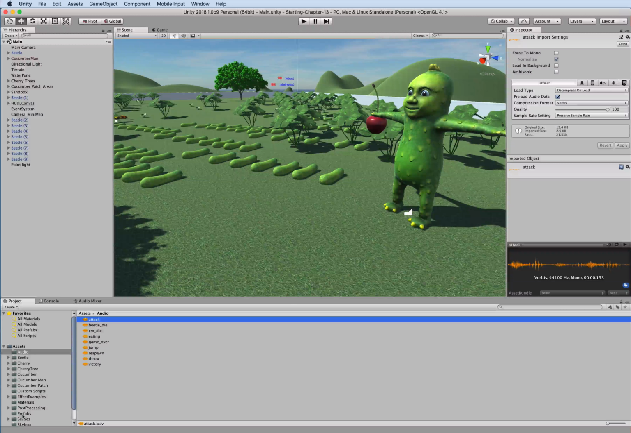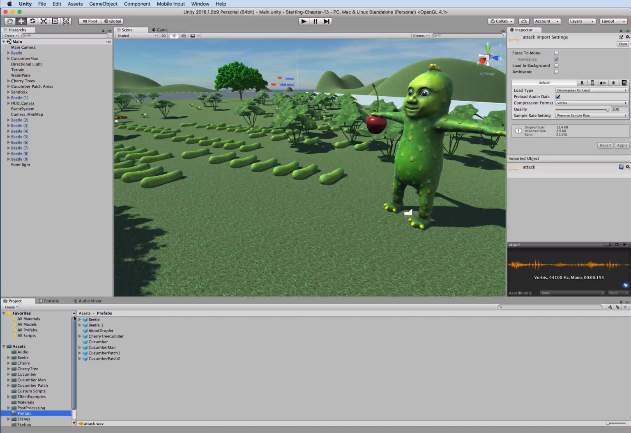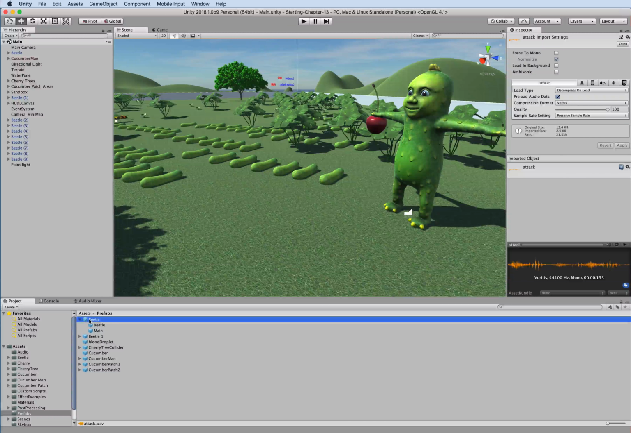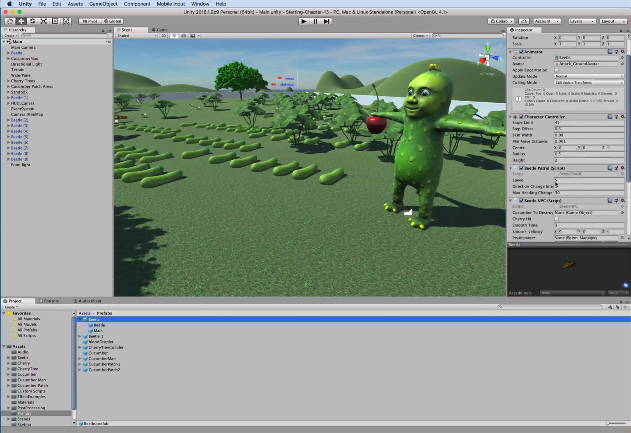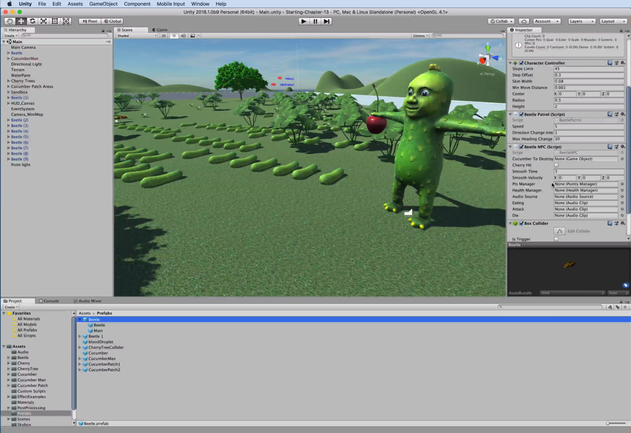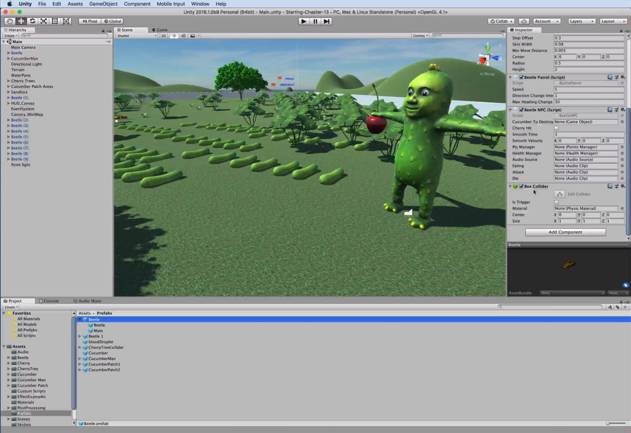You can go to prefabs. We're down here on the project panel, and we're going to look at the Beetles. The Beetle prefab I have selected here, and then over in the inspector view, you can see the Beetle NPC script has these audio sources. And we'll have to do something about that, but first I want to show you how to make this happen in the script.